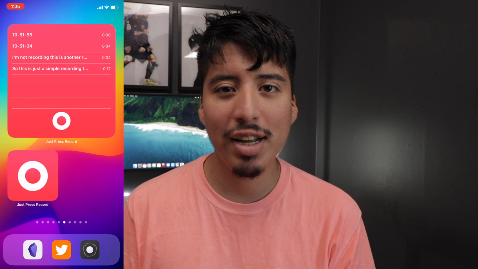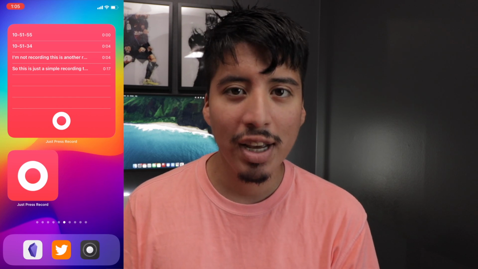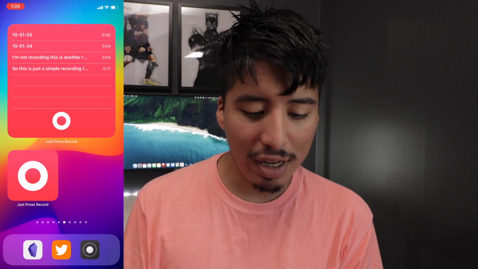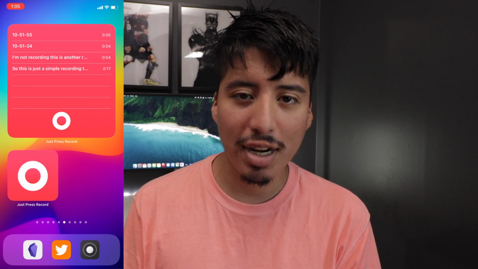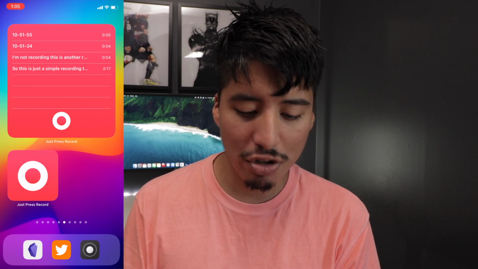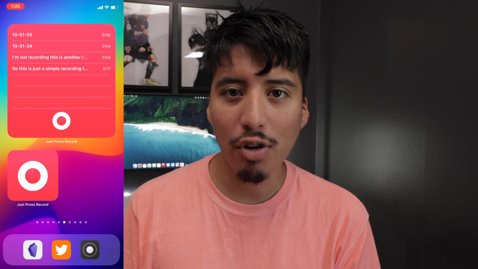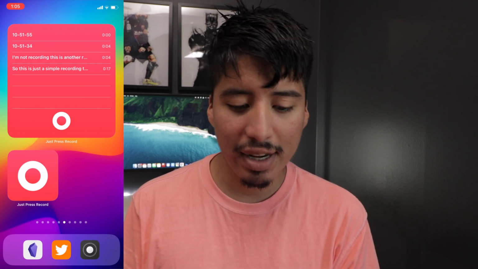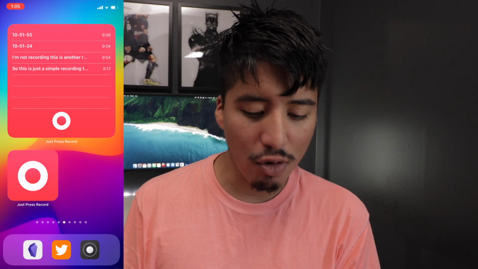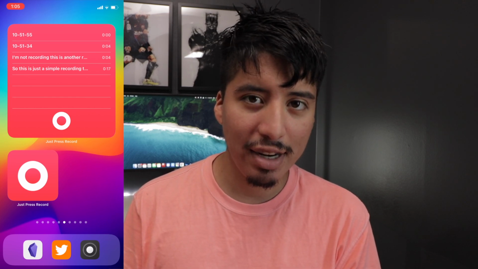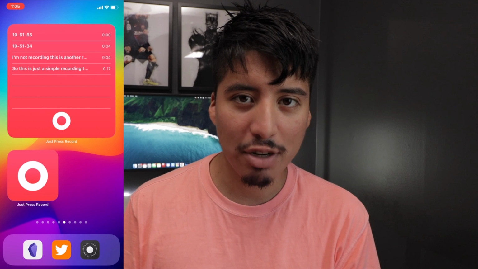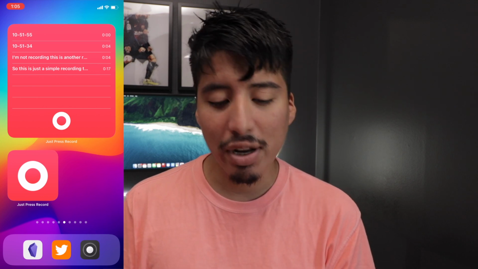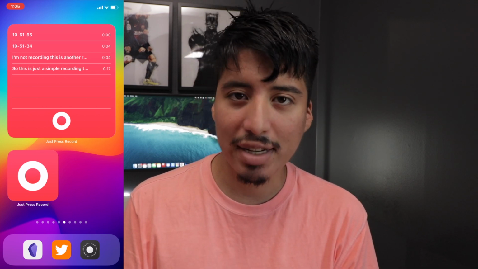Next, we have Just Press Record. Just Press Record is an app that allows you to record anything you want. What I like about the widget is, first off, the small size widget quickly allows you to start recording right when you open the app automatically, without having to worry about anything. And what I like about the large widget is not only do you quickly get to access the app and start recording, just like the small widget, but you can also see your past recordings as well.